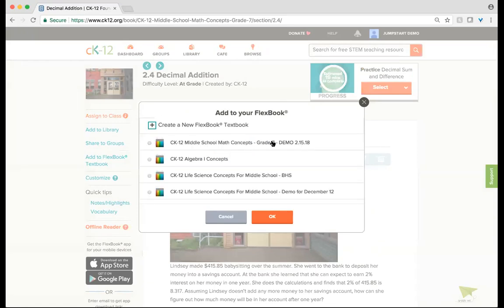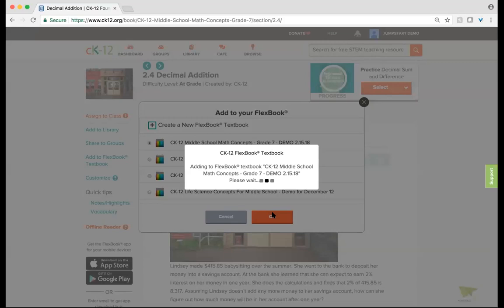And CK12 is looking at my library and it's saying, hey, I see that you just made this demo book. Would you like to add it to that? Would you like to add it to Algebra 1 concepts? Would you like to create a new FlexBook textbook? So remember, you can use our platform for any of the open content that's license compliant that you would like. But we were just talking about adding it to that original book that I just customized. So I'm going to select that and say, okay.